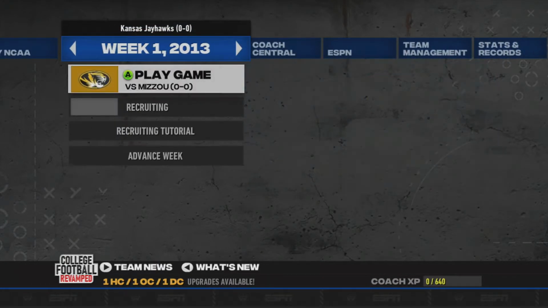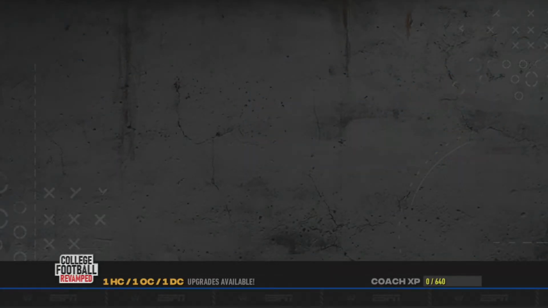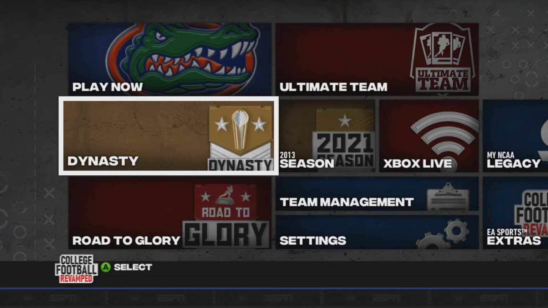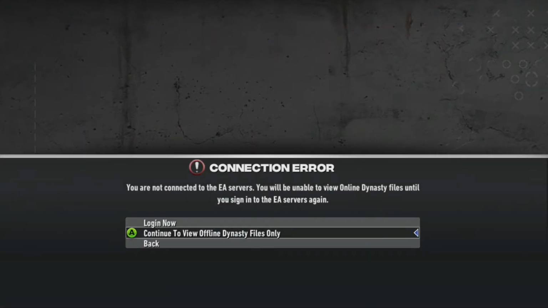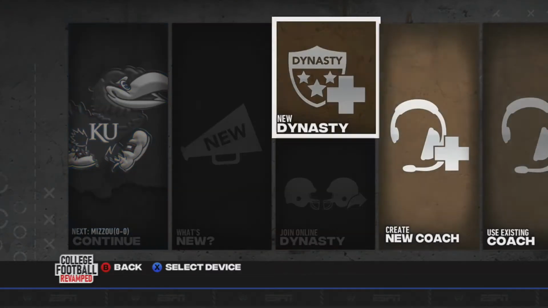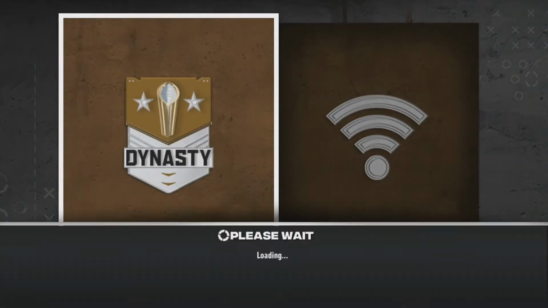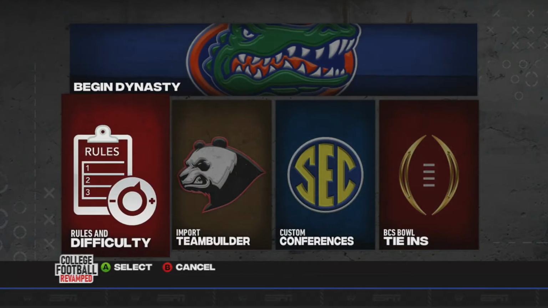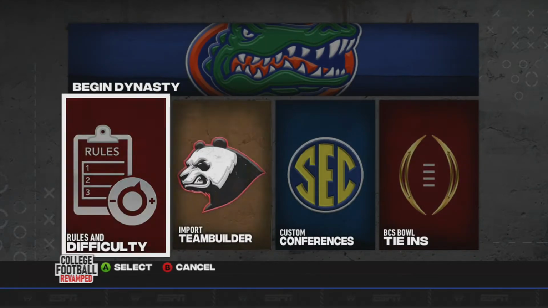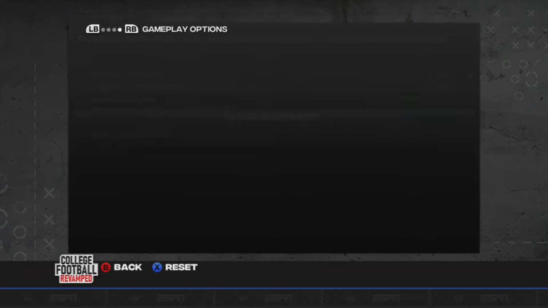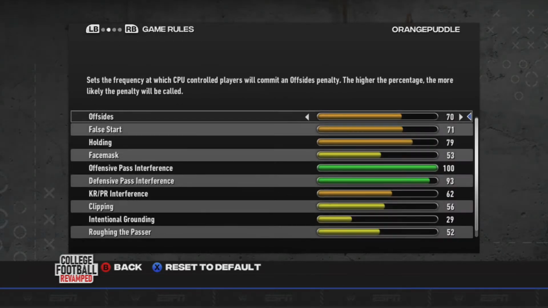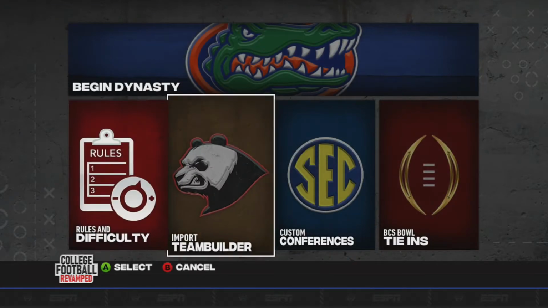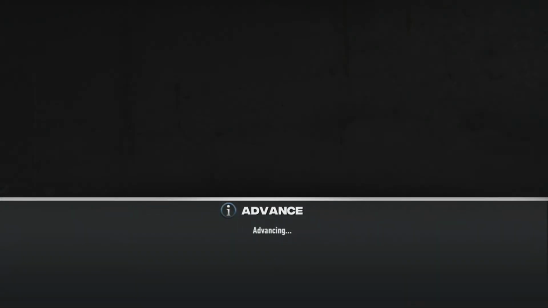So we're going to make a dummy dynasty. Just come to your USB. Make sure you're on USB with the Gator sliders. Go to Dynasty. Continue, new dynasty, new coach. Really does not matter. New coach looks good to me. If we go to rules and difficulty, we'll see that by default we have Gator sliders. So that's what we want. We'll begin the dynasty.